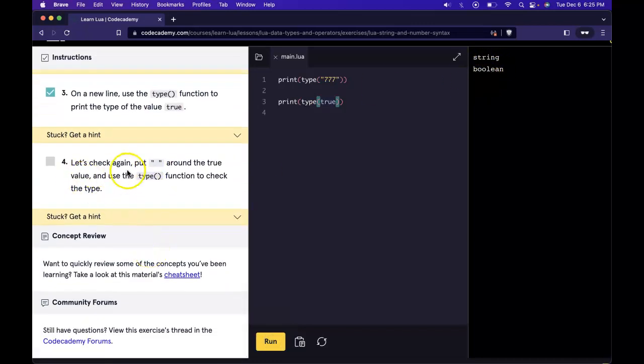4, let's check again. Put quotations around the true value and use the type function to check the type. So I don't know if I'll do it on a new line. It didn't say. Oh no, it's just saying do it again over here. So now they should both be strings because it does change to a string when we have quotes. So without the quotes, it's a Boolean. It represents a true or false value. But anytime there's quotes around characters, it would evaluate to a string. Let's run that and check it out. And it does change to string.